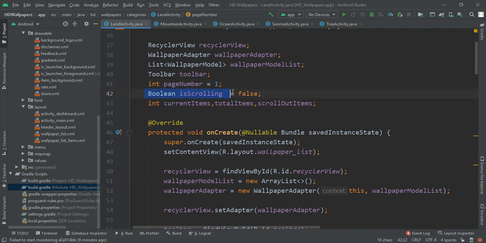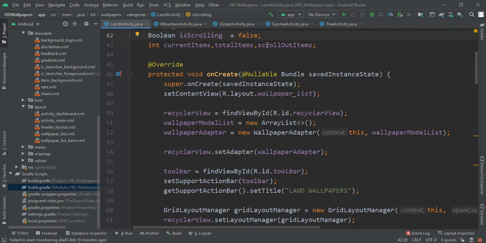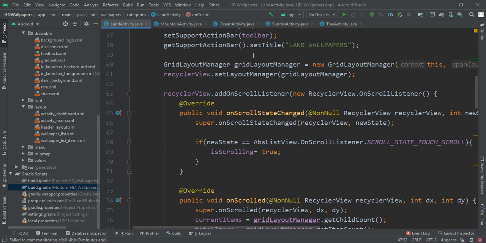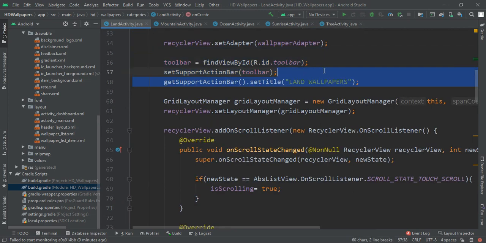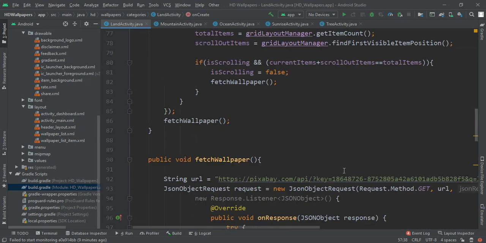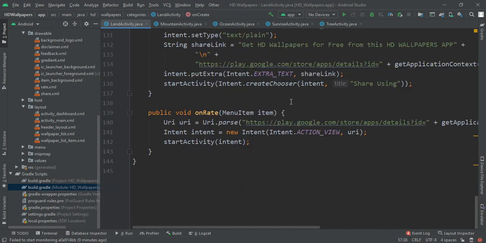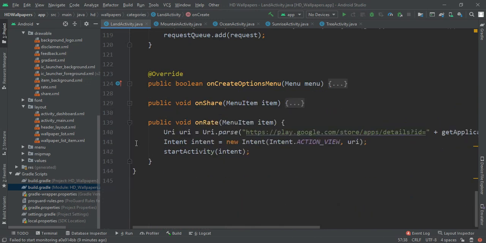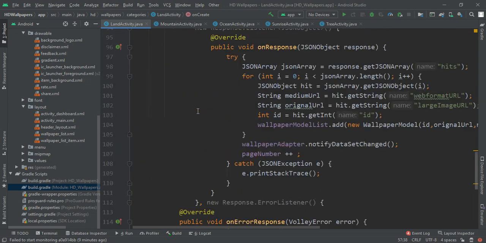Then we have boolean isScrolling equal to false. That means our application is not in scrolling mode, and there are some integers. After that you know that we have created this title, meaning our action bar, and you already know all these things. onCreate, onShare and these things we created in our dashboard part.